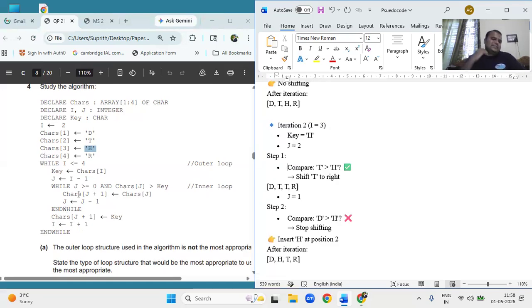Okay, now J is greater than 0. Yes. Character of J means 2. T is greater than H. The ASCII value of T is greater than H. Yes, right. Now this is the swapping; if it is so, you can swap T to the right. So then what does the value of H become? DTHR becomes DTTR.